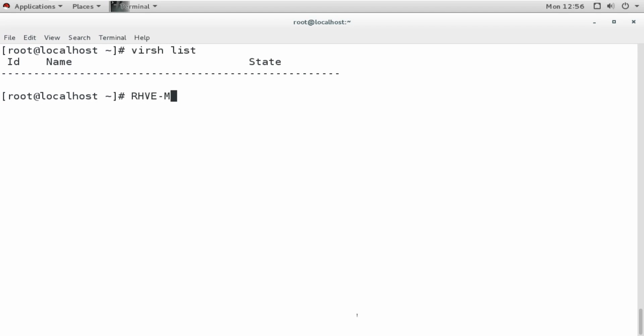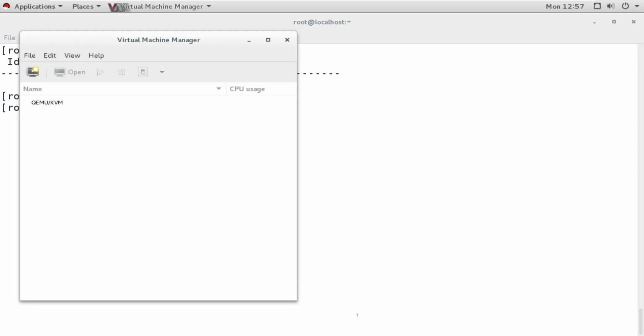Now, this is not here, we have not installed this one. So what we can do is use Virt Manager to manage our virtual machines or create virtual machines. If I want to create or manage a virtual machine, I will use this command and press enter, and it opens this Virtual Machine Manager.